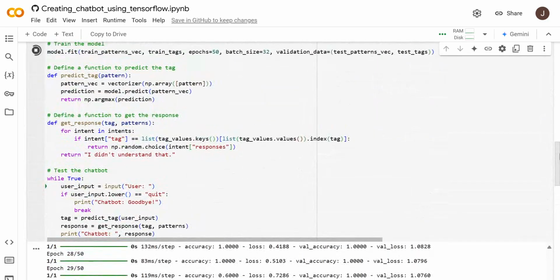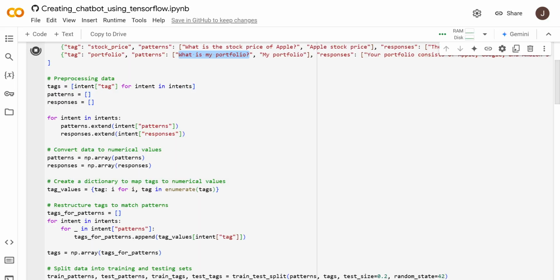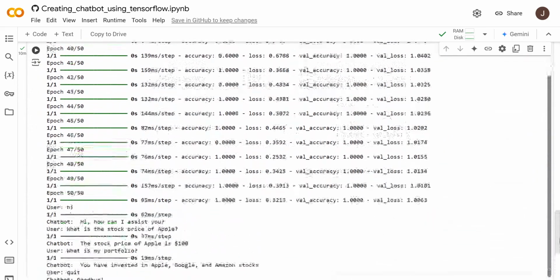And when I say quit, it should quit from this code. So let's try that too. If I say quit, the code must stop working, right? It has stopped working. Yeah, that's it. And it has answered goodbye.